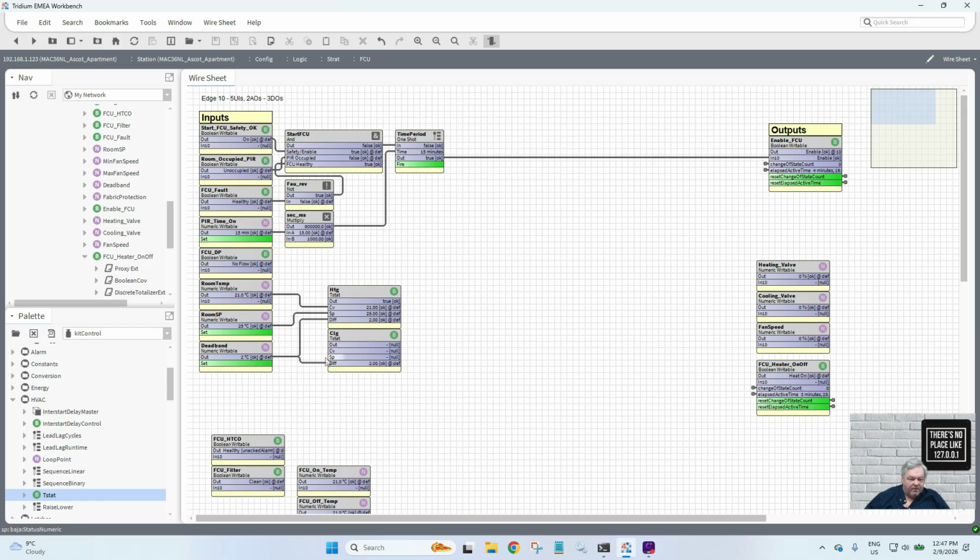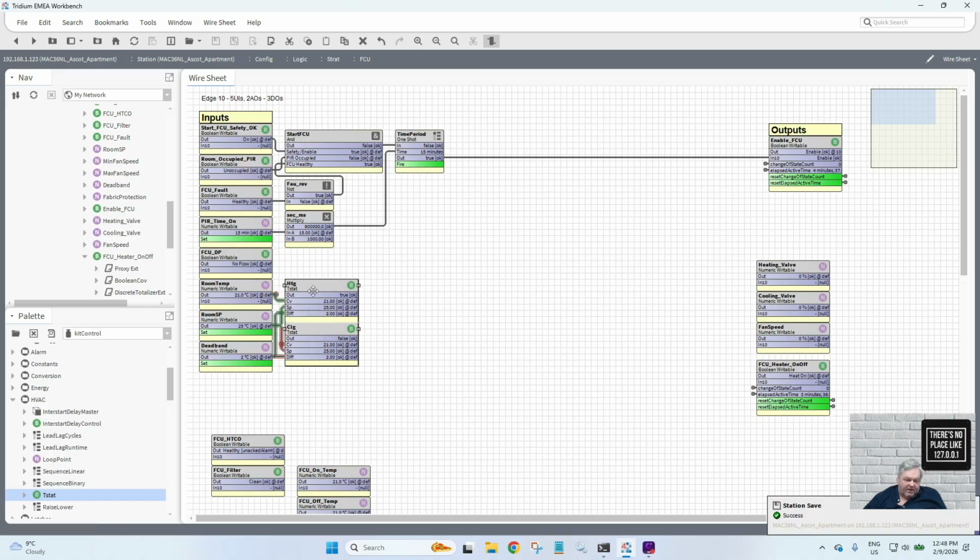Again, diff, room set point, control variable. So there's no way you will get the heating output and the cooling output to be on at the same time with that logic.